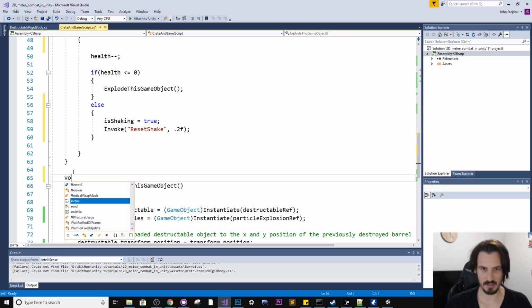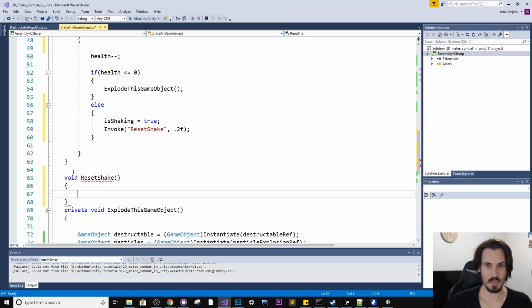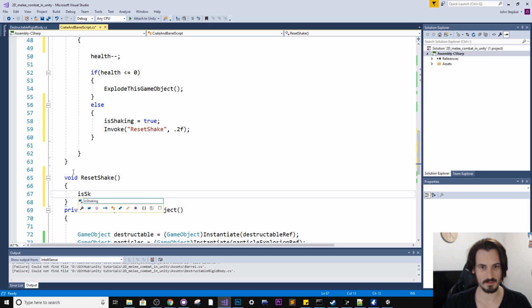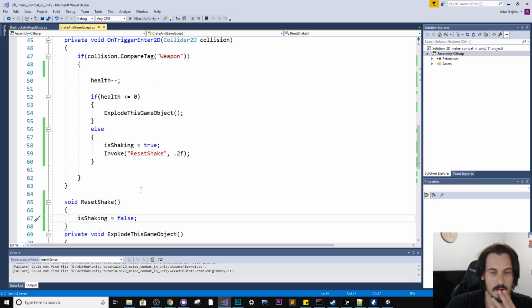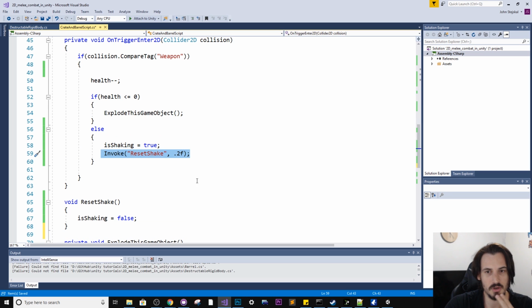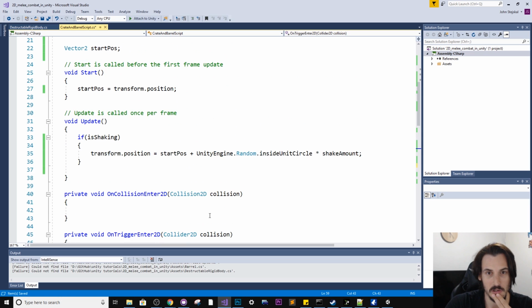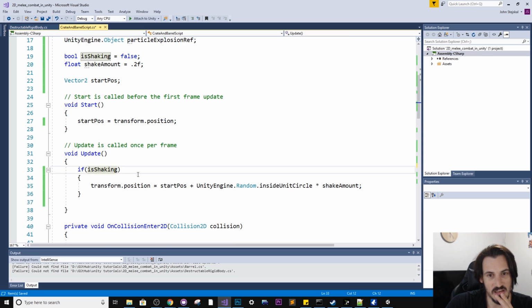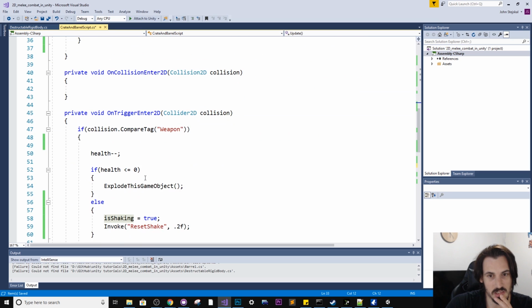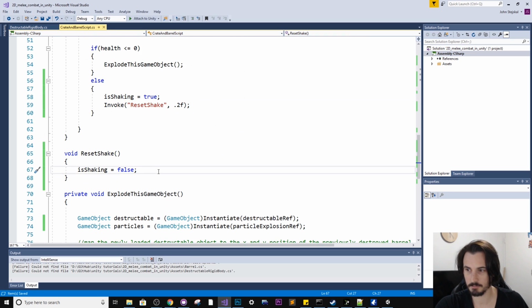We'll make another function down here called ResetShake, and we'll say isShaking equals false. You can run a coroutine here, or delay it some other way, but Invoke is just easy for the purpose of this tutorial. So if isShaking equals true, then do that, and after 0.2 of a second, stop the shaking.